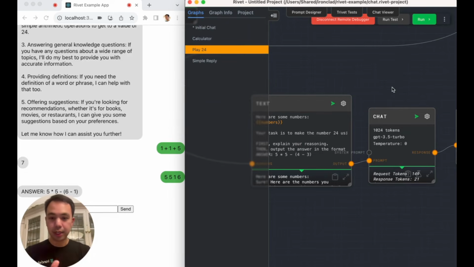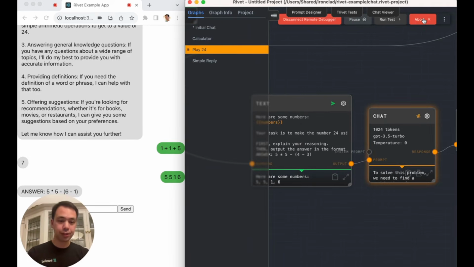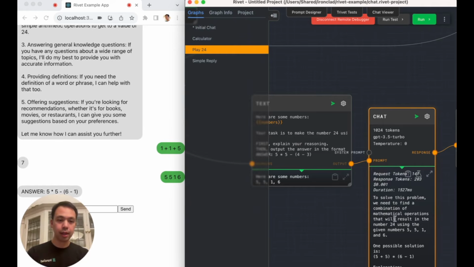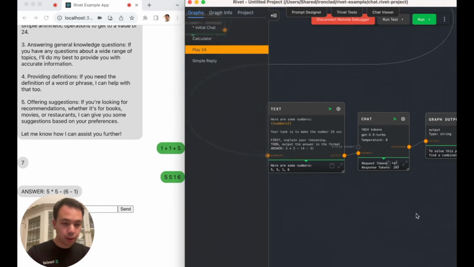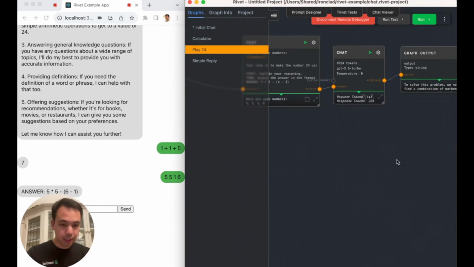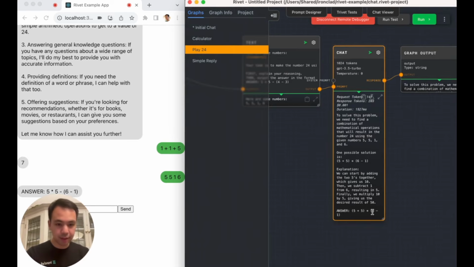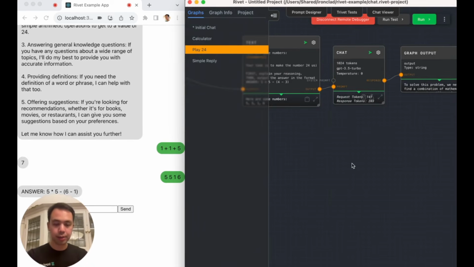So we could either try that again directly from the chat application, or we could click this run button. And that's actually just going to run the application or run this particular subgraph. And so here we go. We have one possible solution, and the answer is 5 plus 5 times 6 minus 1. Again, I'm pretty sure that's not the right answer, but let's actually add some nodes to figure that out.